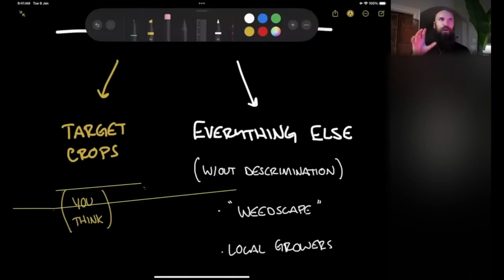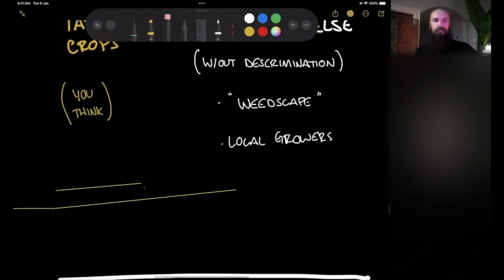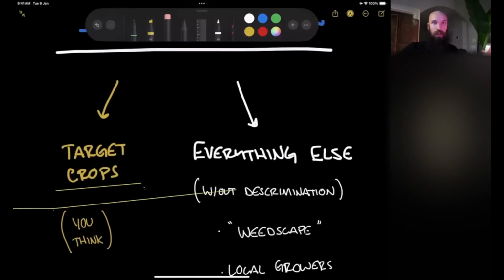And that's part of why the emphasis is on plant everything, plant as much as you can get your hands on without discrimination, right? Pull from your local weedscape, pull from local growers, try as much as you can of these different things to see what works well in your area, in your climate, in your context. Those are the two categories. And it's really that simple. I don't want to overcomplicate something that doesn't need to be. You have target crops that you want to grow, and then you have everything else that you can get your hands on. Combine them both. Weedscape, local growers. It's really that easy.